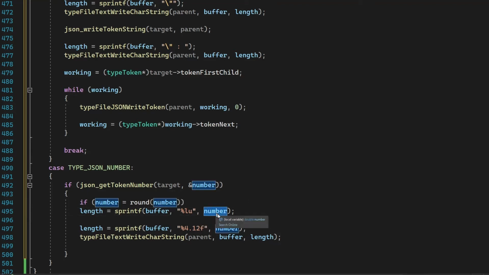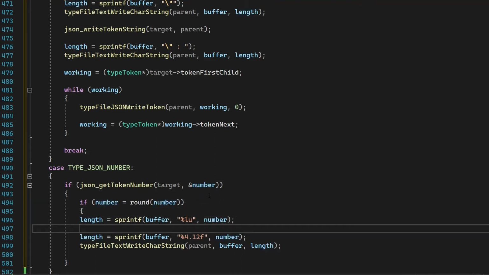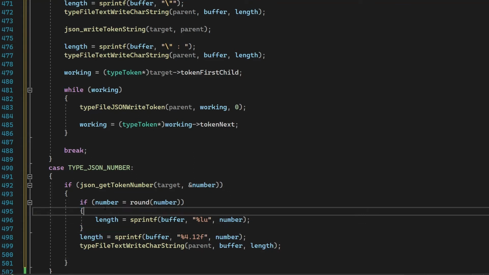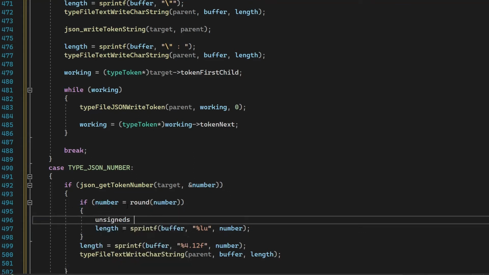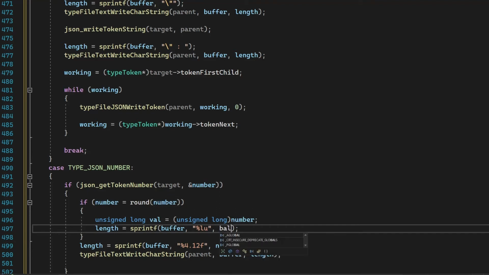Okay, so we can't just write a number, so we have to convert it. How do we convert it into unsigned long? We need a decimal value. Val. Just call it val. It doesn't matter. Equal unsigned long number. All right. Length equal val. No, not val. Just value, because value may be something else. I don't want to get them confused.